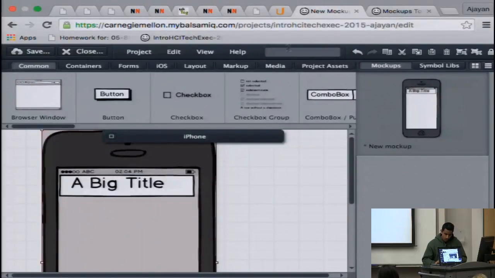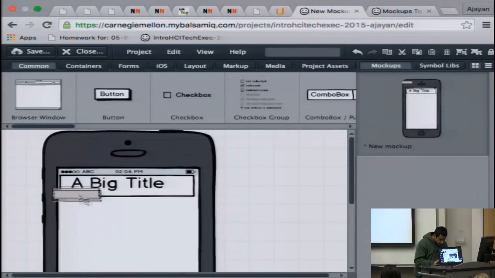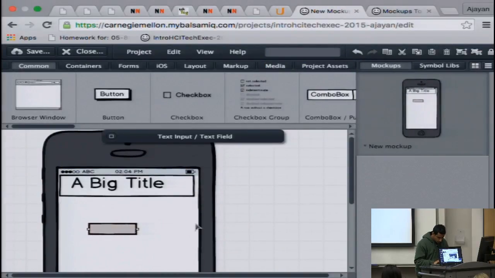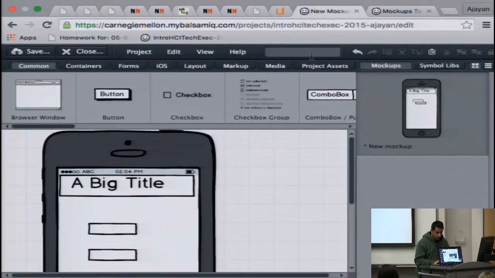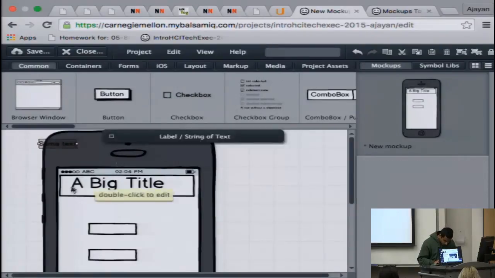Okay, let me add in a couple of input fields. Let me just type input. So let's assume this is a login screen. Then I'll add a couple of labels which say username and password. So I just type in label here.